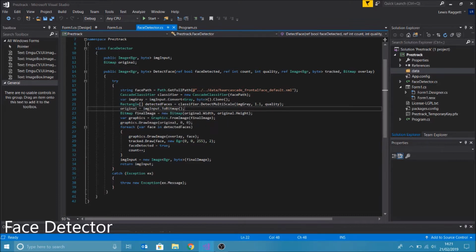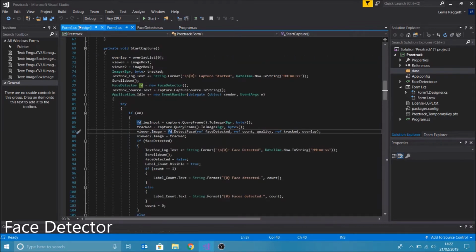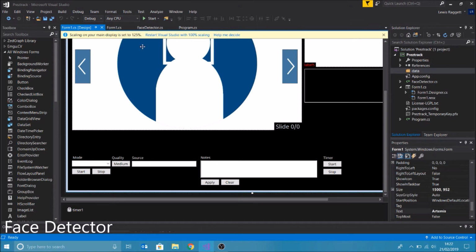The original gets put in its own variable just so we can use that for later. And then the final image is fabricated, turned into a graphic. They're overlaid together, and then this goes through each face in that rectangle array, drawing them over, and then it will return it to that variable and then get put into this image box. So if you wanted just a little demonstration there we go.